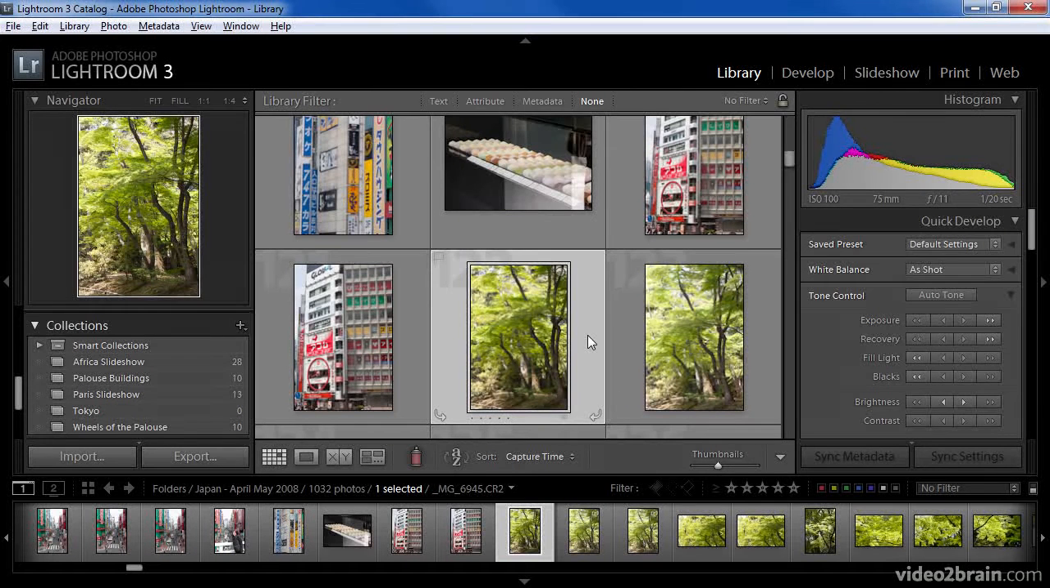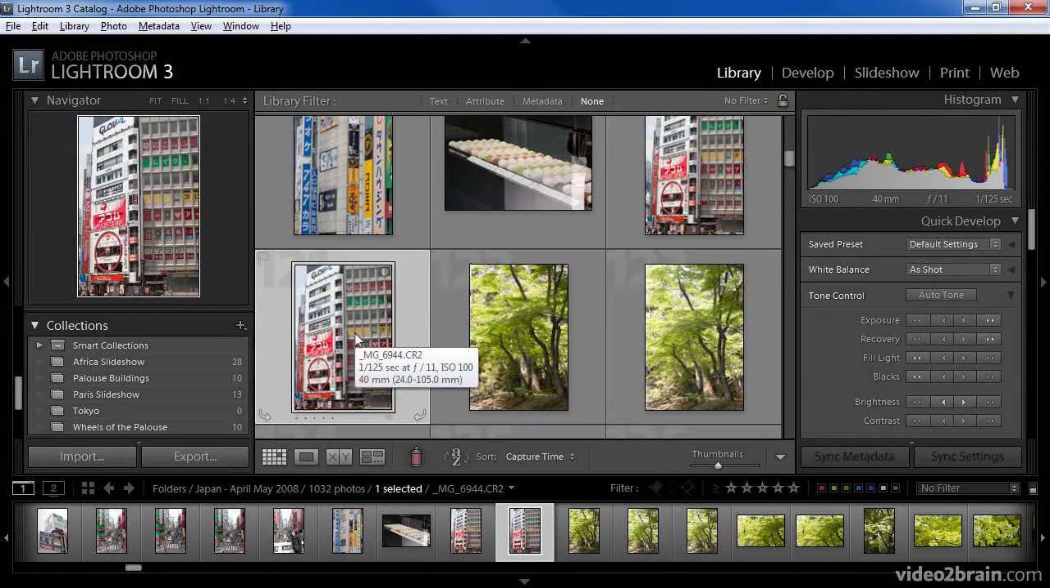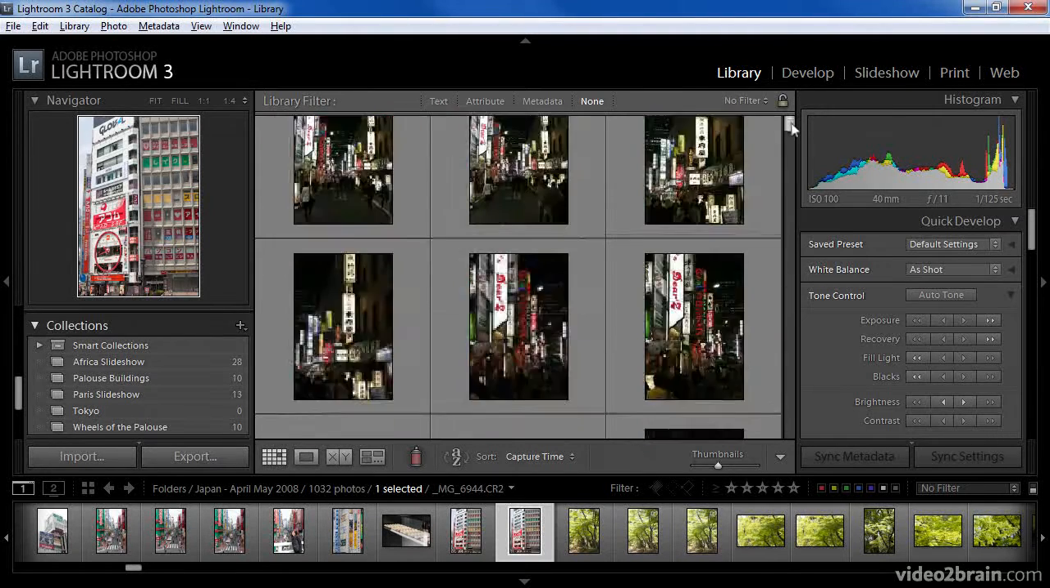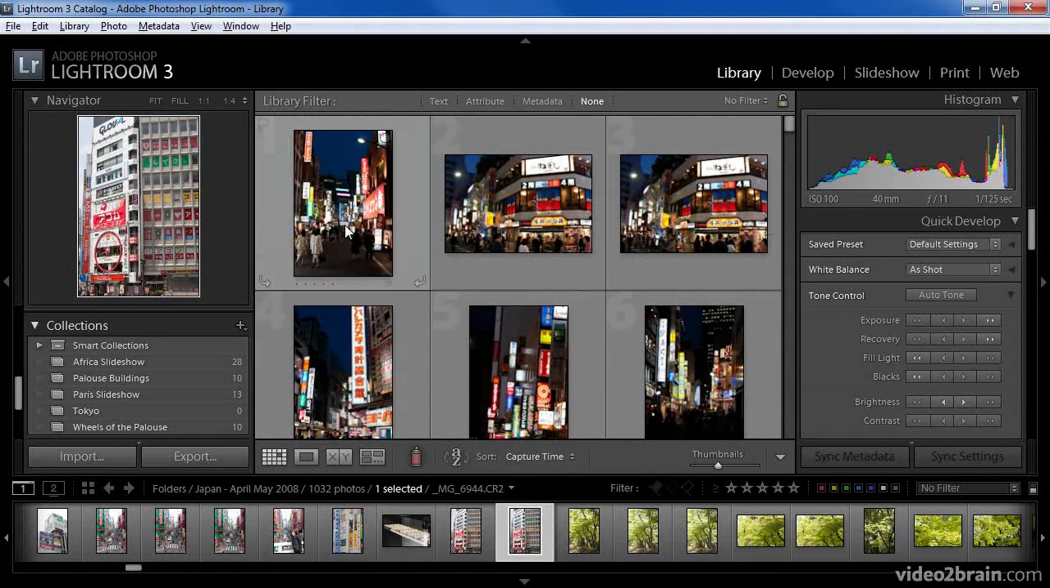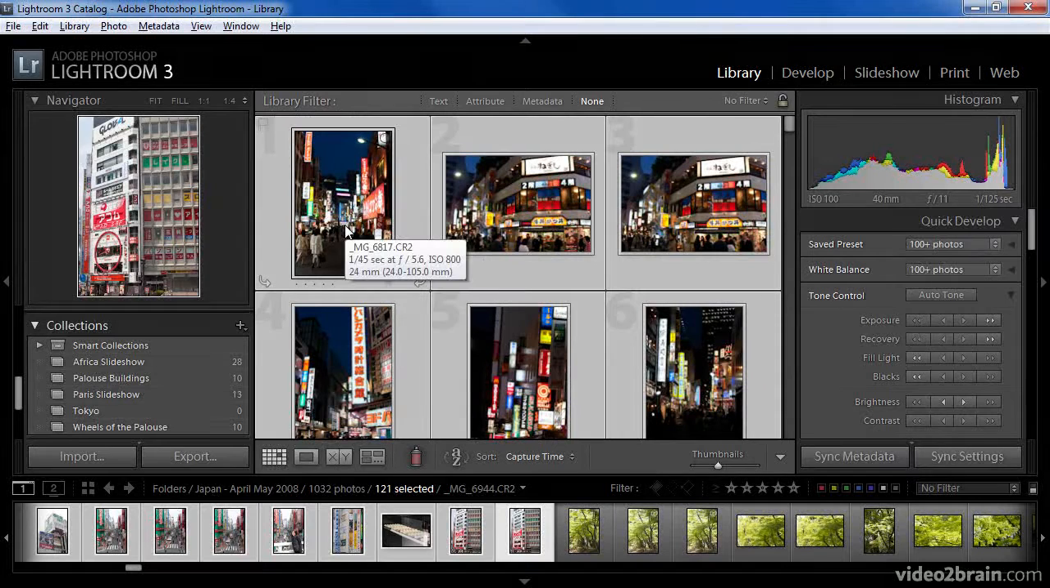But in this case, I happen to know that these trees were the first images I captured in Kyoto, and that the big city scene is still part of Tokyo. So I'll choose the last image from the Tokyo images, and then scroll up to the top of the grid view and hold the Shift key while I click on the first image. This will cause all of those images to be selected.